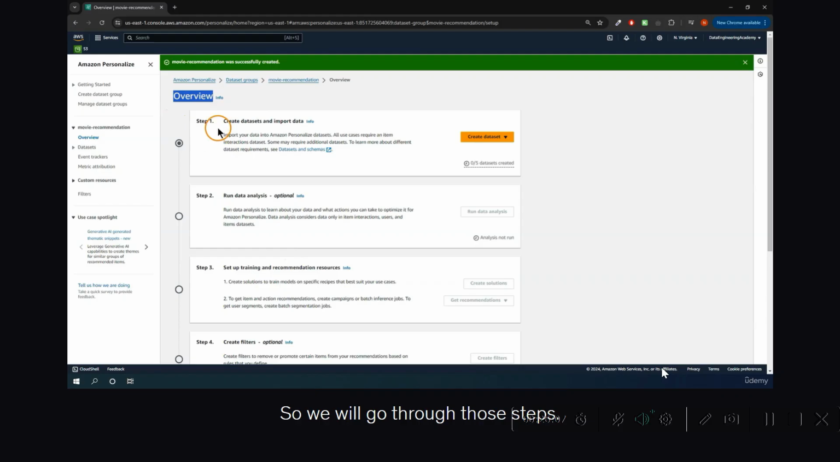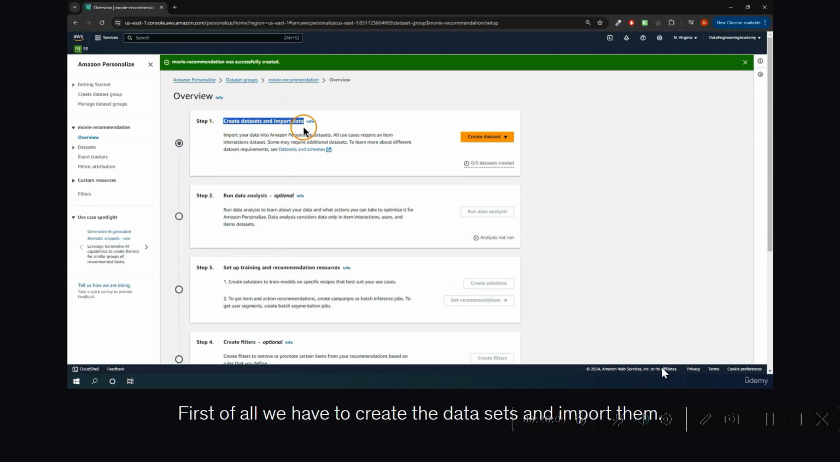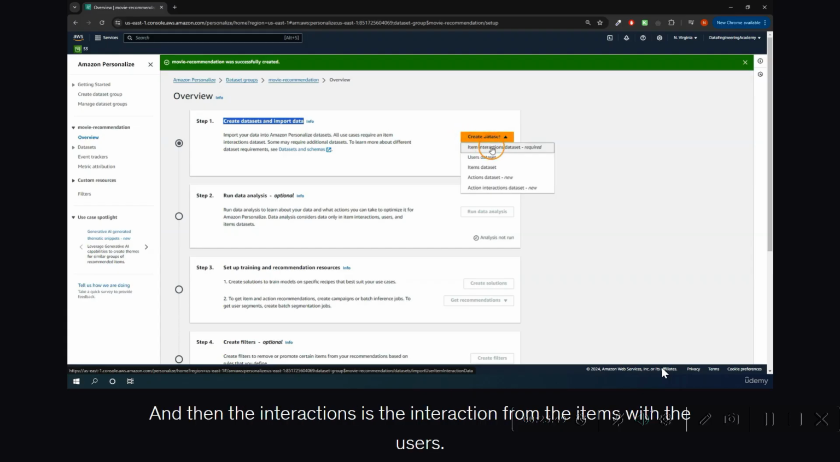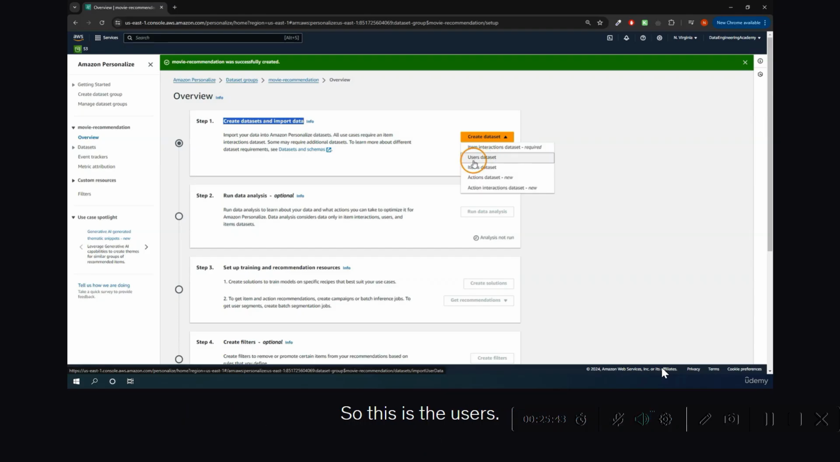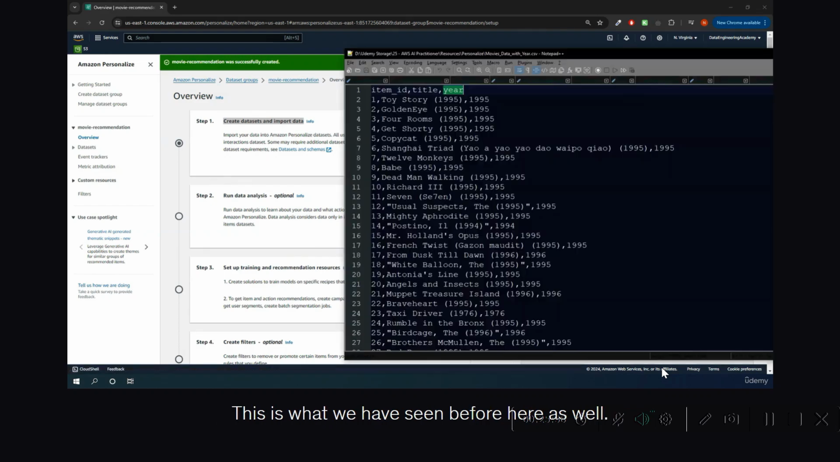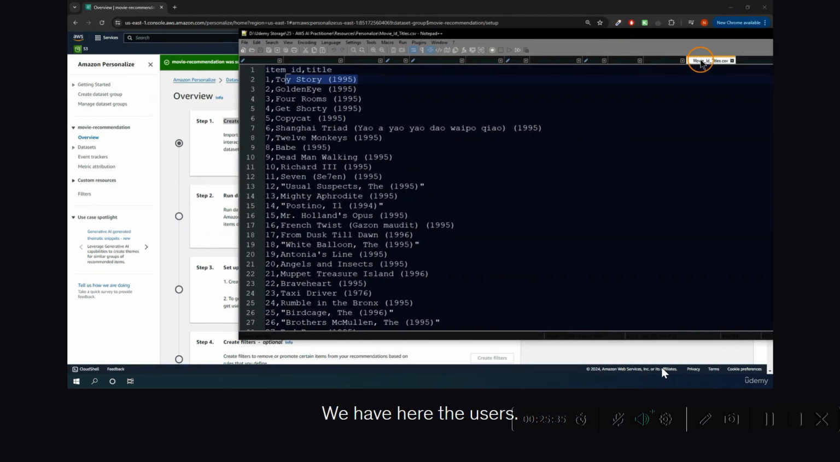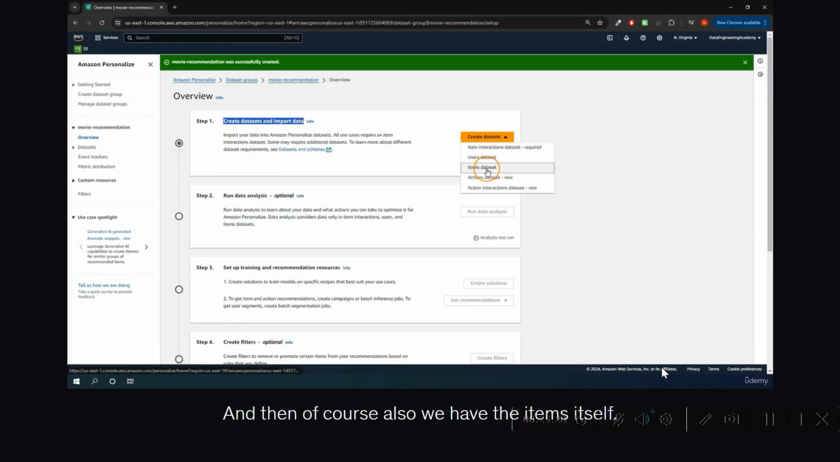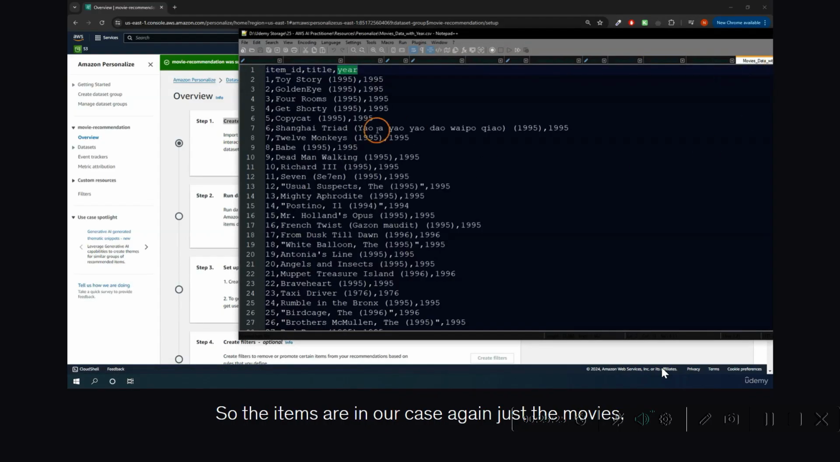So we will go through those steps. First of all, we have to create the datasets and import them. You will see that we need this item interactions dataset. This is the items. We remember this is the movies, all of those items. This is what we want to recommend. And then the interactions is the interaction from the items with the users. So this is the users. Then here we just upload the dataset of our users. This is what we have seen before here as well. We have here the users, and then of course also we have the items itself.